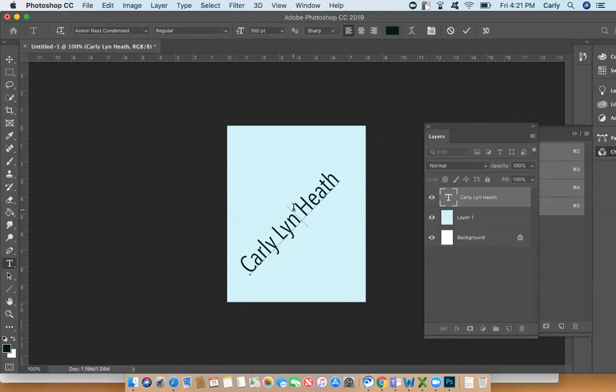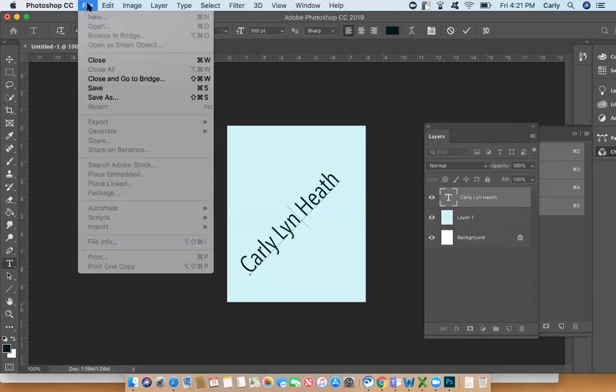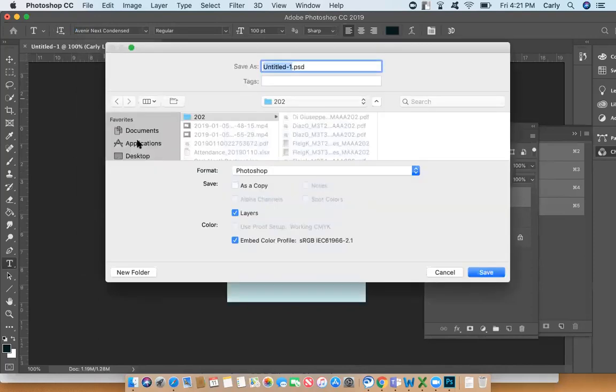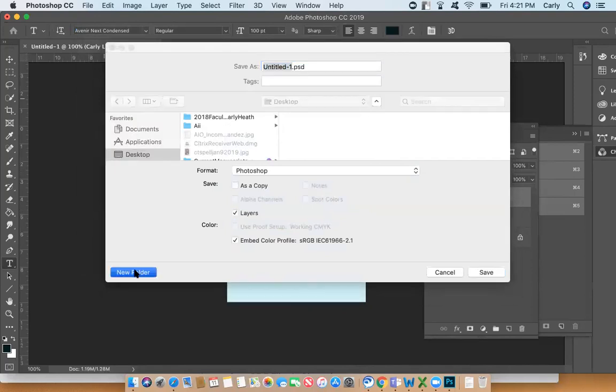Now, every time we make a new document in Photoshop, it's a really good idea to save and back up the Photoshop document as well as the PDF. So I'm going to go to File, Save As, and the Photoshop document will give us all of our layers. I'm going to make a folder on my desktop, and I'm going to click New Folder to make that new folder.